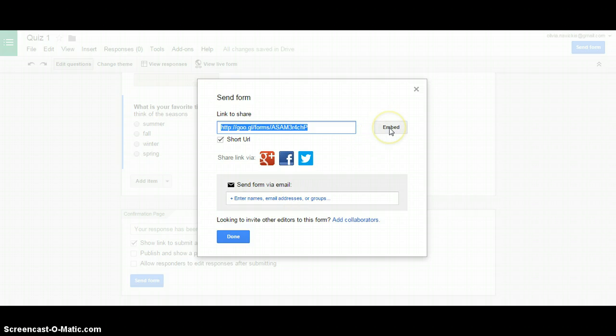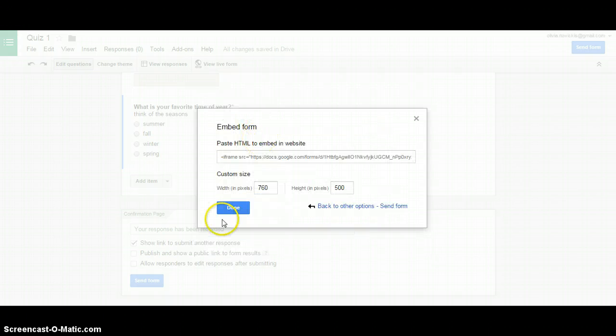Also, you can embed this somewhere if you want to embed it on your website so students aren't all over the internet. They can go on your website and just find this little code or find this little form on your website, answer it, and then you don't have to worry about them being all over the internet. So now we're done.